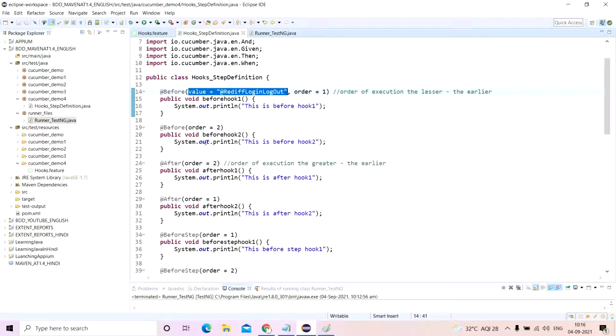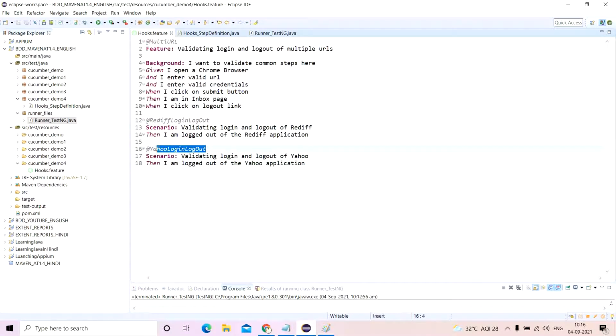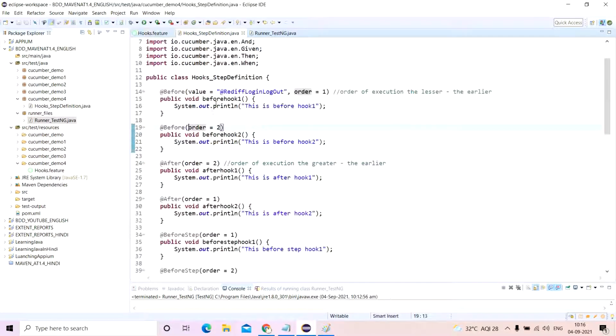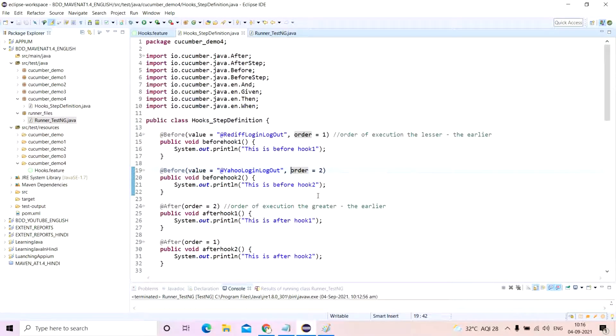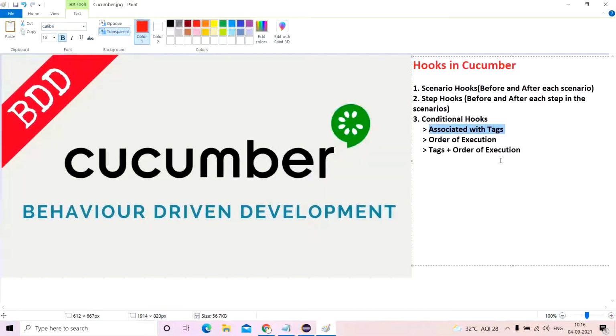As simple as that. So let's say, for example, you want to use this particular hook, Yahoo login logout. So here you can write value equal to, put this tag in a string, and simple. So this is how this thing will work. So this is about before hooks, after hooks, and how do you do an orderly fashion of all these things.